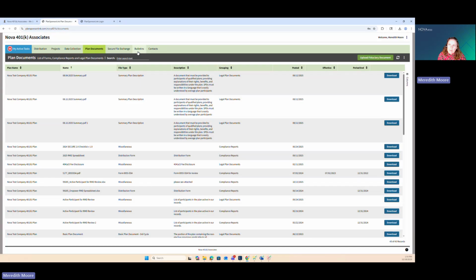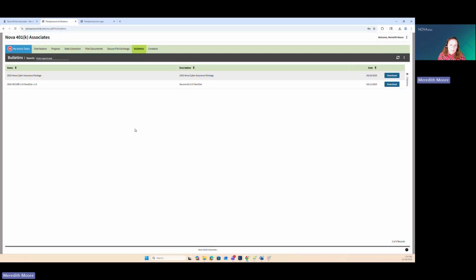The Bulletins tab houses a lot of important information too. Typically, this is just for information that doesn't quite fit under plan documents, but it is a very important tab to have. So periodically, just go out here and check your bulletins, make sure that you've seen what is out there. And the last tab that we have is the Contacts tab.